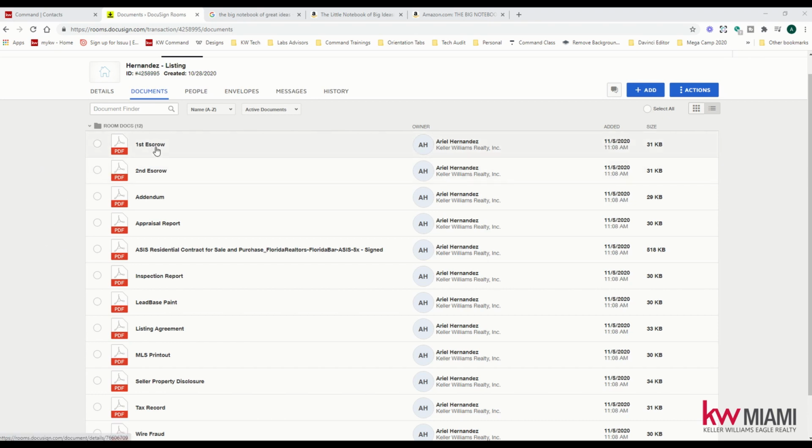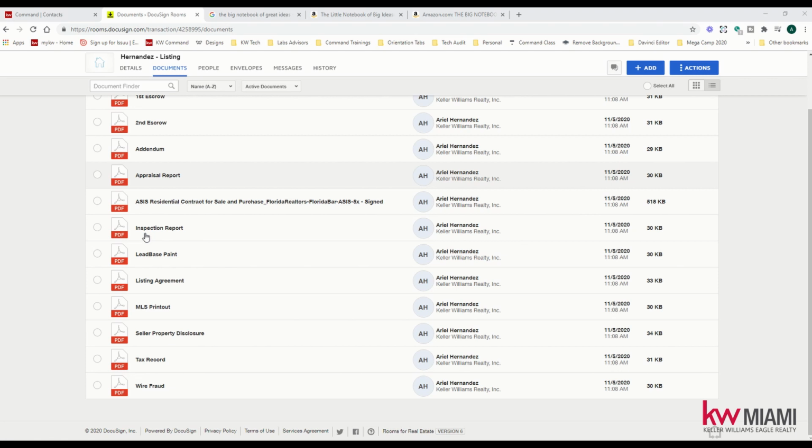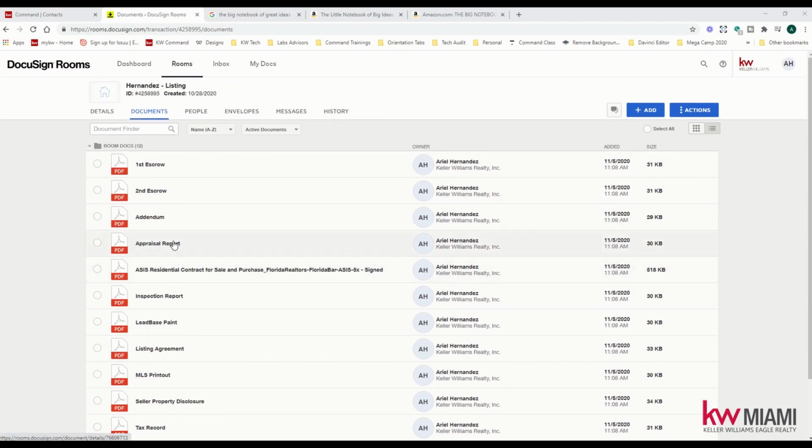So right here in this example, I have all the documents under Room Docs, which is the default folder that you always see in Docusign, right? And we have all these documents in here. Now, if I wanted to organize them differently, right?